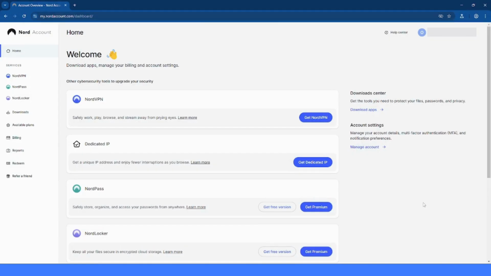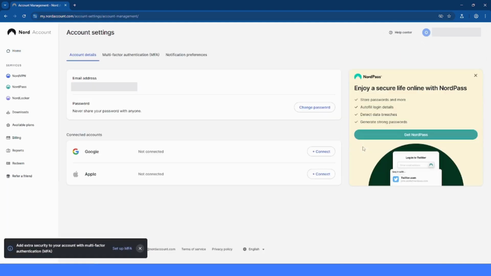To change your password, click on your email at the top right, and then click Account Settings. Or you can click here under Account Settings, Manage Account. Either way, it will send you to the same screen. And then here next to Password, you want to click Change Password.